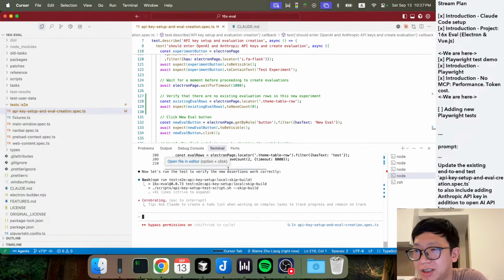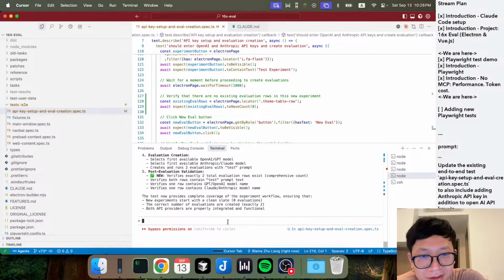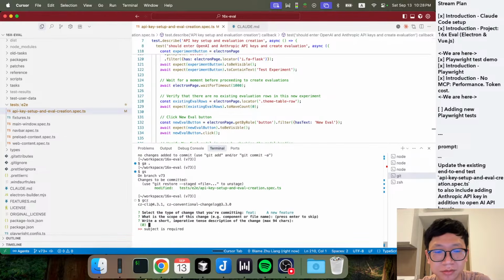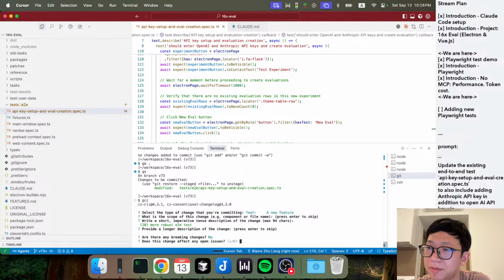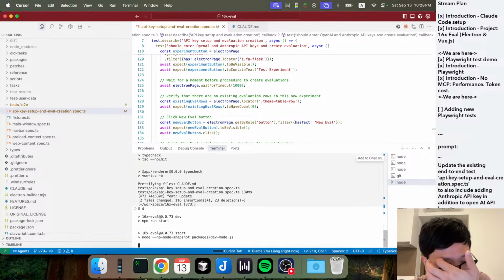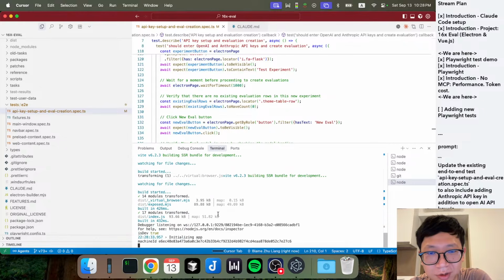Okay, so looks like it's working. It's pretty nice. So we have a more comprehensive, more robust end-to-end test now. Let me think what else I should add for end-to-end test. I think there's a lot more to add.